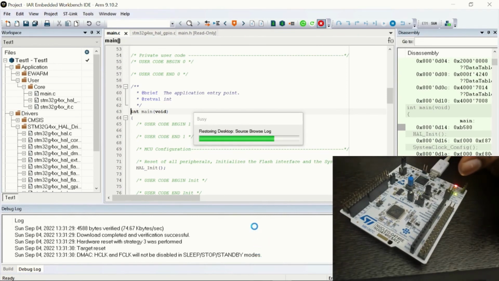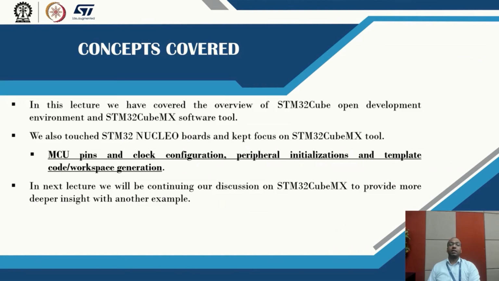So this is the third way of generating the code. In this lecture, we have covered the overview of STM32Cube, which is an open development environment, and we highlighted that it contains several software tools and software packages. Then we focused our discussion on STM32CubeMX, where we highlighted the Nucleo boards which we used in demonstrating, and we used the GPIO toggle example, through which we did MCU pin configuration, clock configuration, and generated the C code. In the next lecture also, we will be continuing our discussion on STM32CubeMX to provide deeper insight. See you in the next lecture.